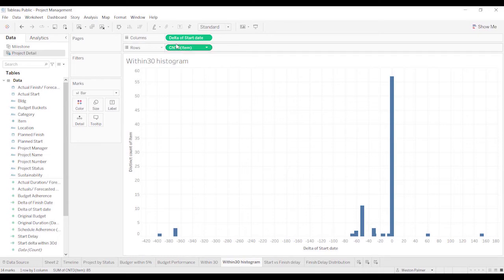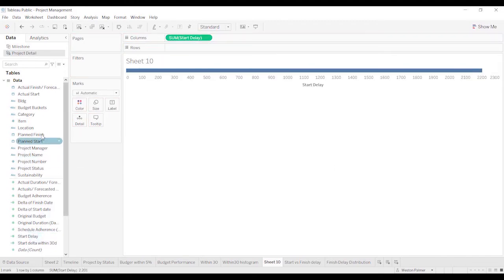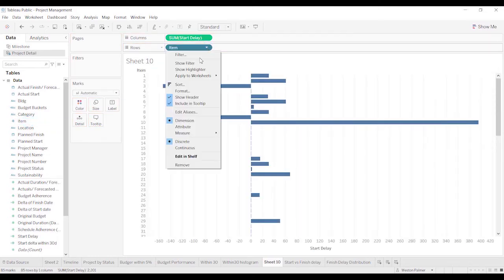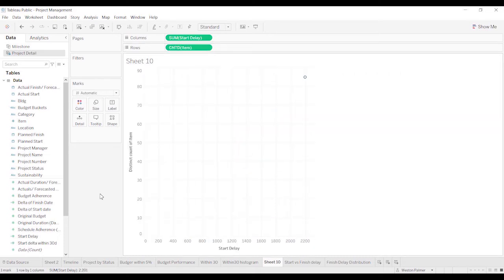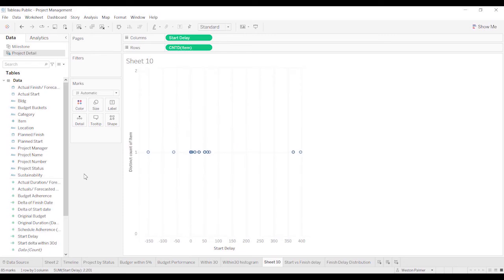Let's create another chart here, worksheet. And we want the start delay up on top. And we want the item, and we're actually going to count the number of items. All right, so there's a problem, right? Start delay. Well, your first thought would be, let's go get rid of the aggregate measures. They're all along the bottom here.